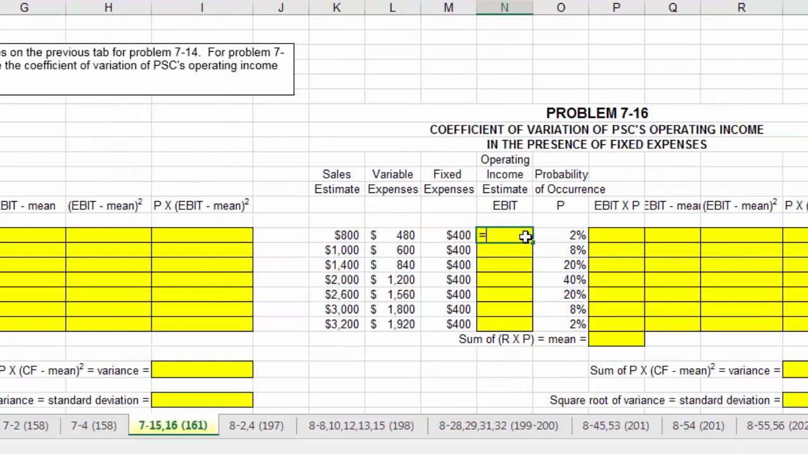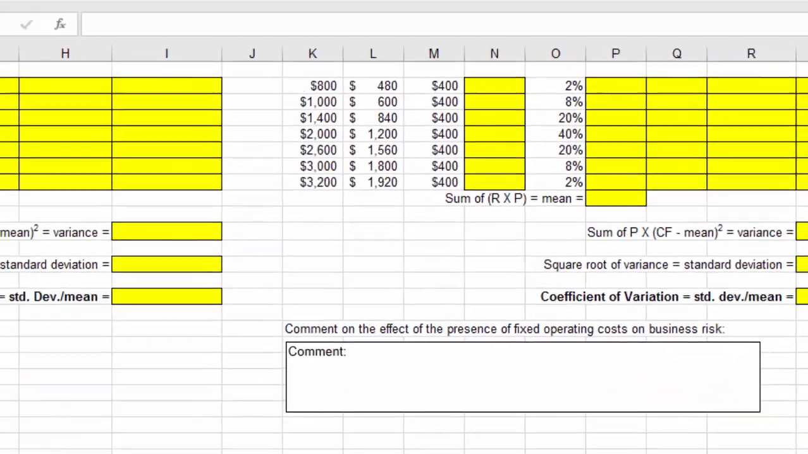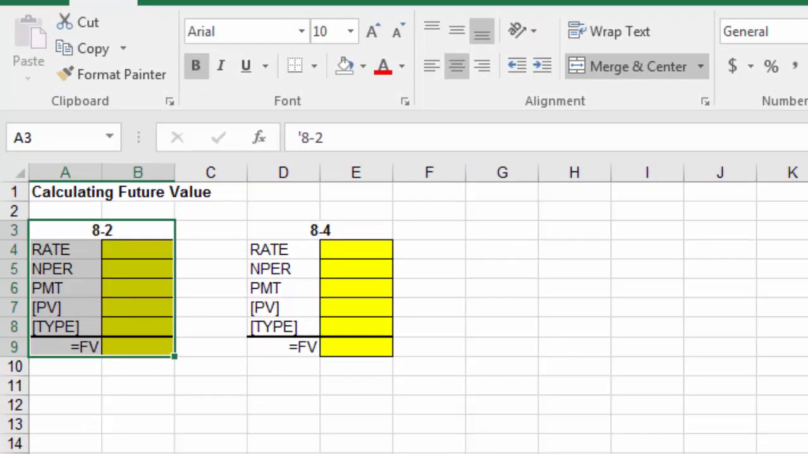So the operating income estimate is going to be sales minus variable expenses minus fixed expenses, like so. Fill that down, and then do the same calculations for standard deviation and coefficient of variation as we just did. Okay, so that wraps it for chapter 7 problems.